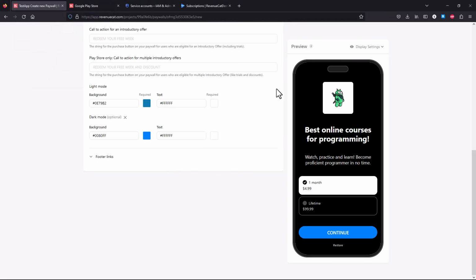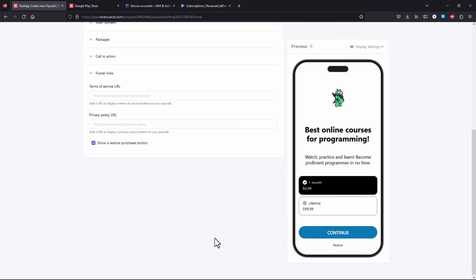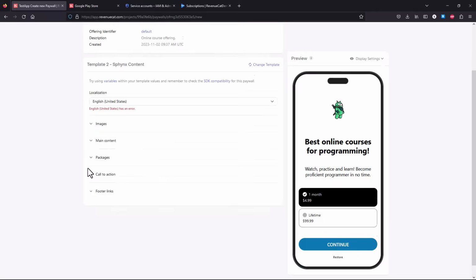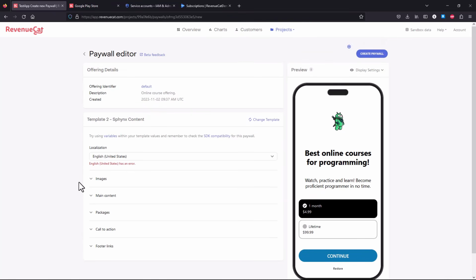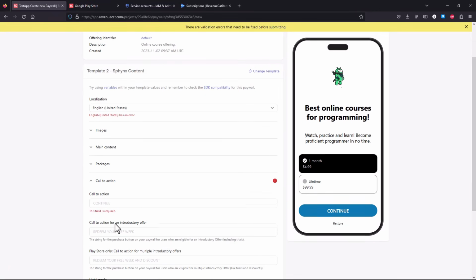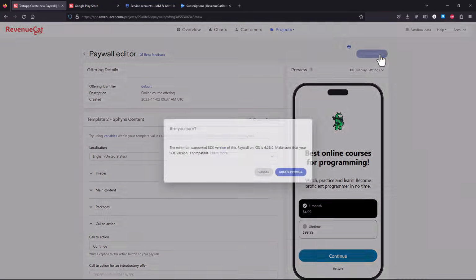And the last section is footer links. By default, we are displaying a restore button, which will allow us to restore the purchases associated with our account. But you can always add an additional link as well. After that, we can now save our paywall. Oops, we have forgotten to specify the text for our call to action button. Let's do that quickly. Perfect.